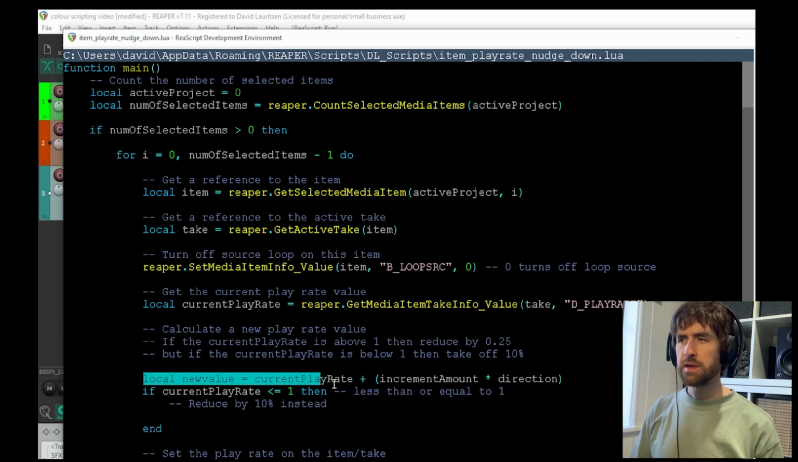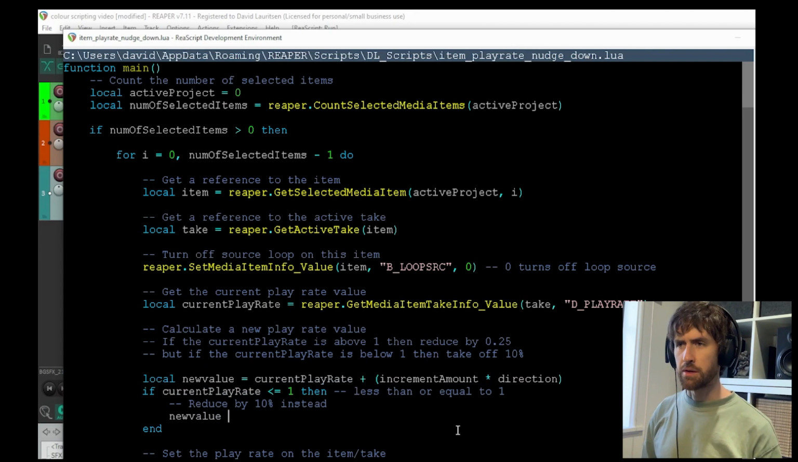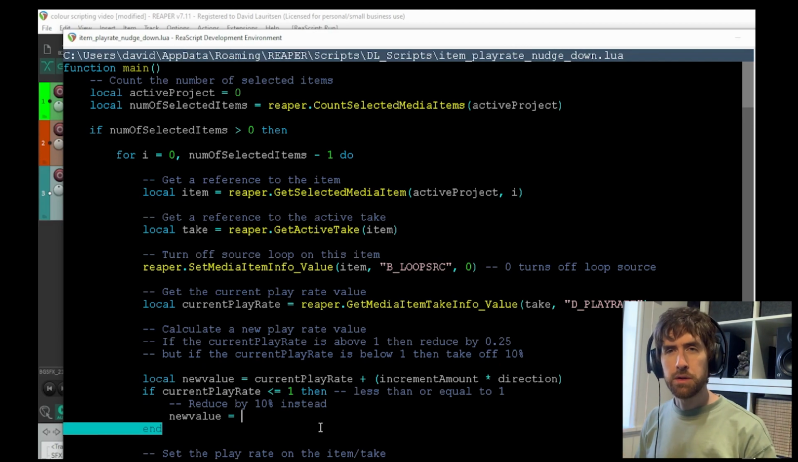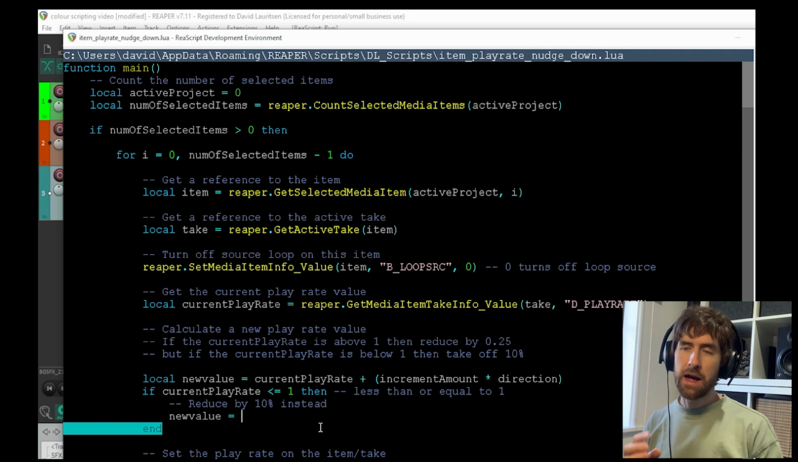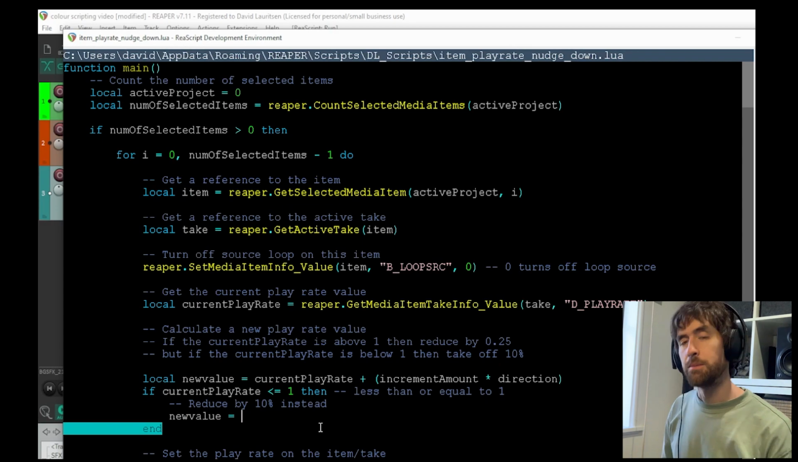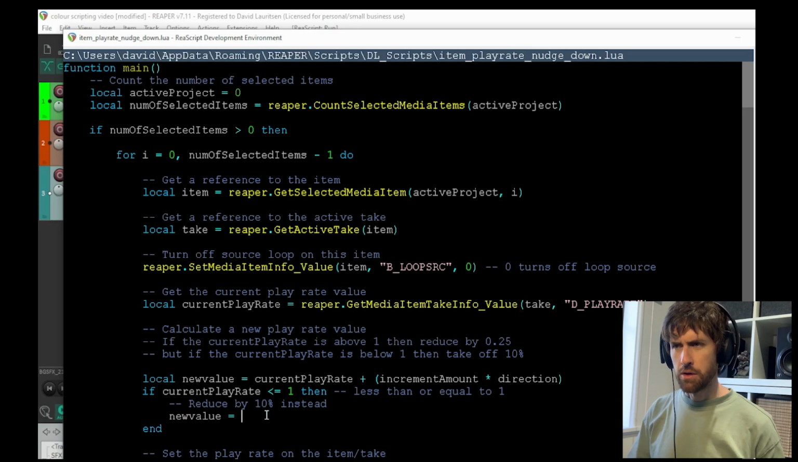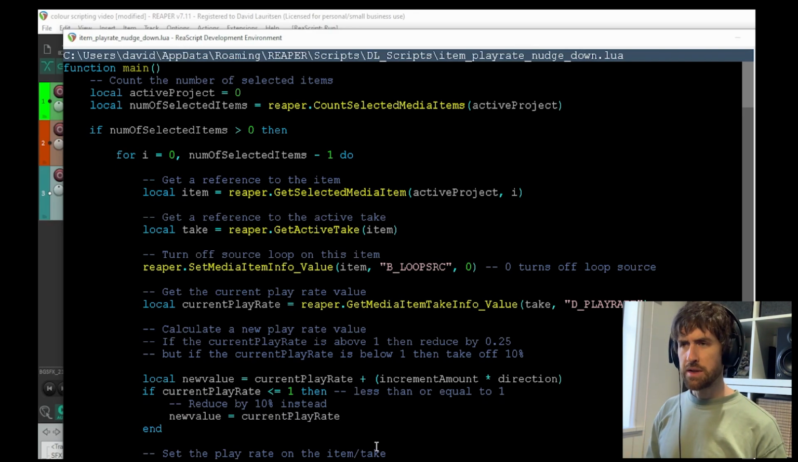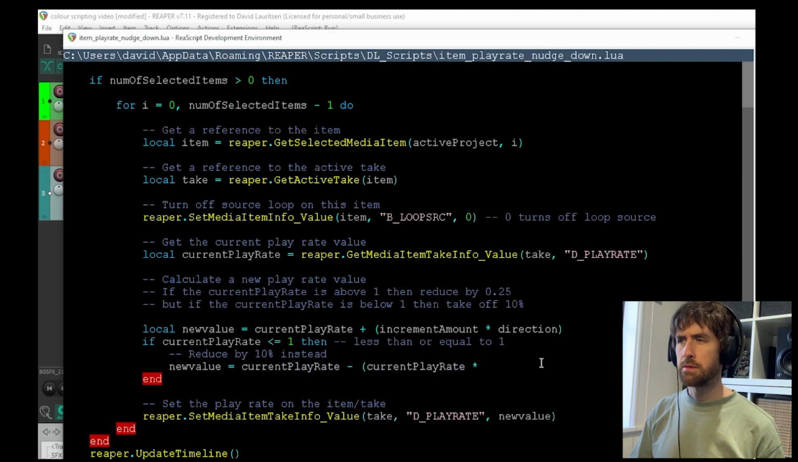So we've already done this calculation, but we're actually just going to override it with a new calculation. And that is going to be, well, actually, I might encourage you to pause the video, see if you can figure out how to reduce the value by 10%. But like always, if you don't want to do that, just keep watching. No problem. So what it is: current rate minus bracket current rate times percentage amount.